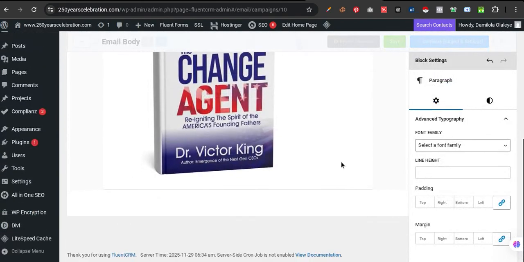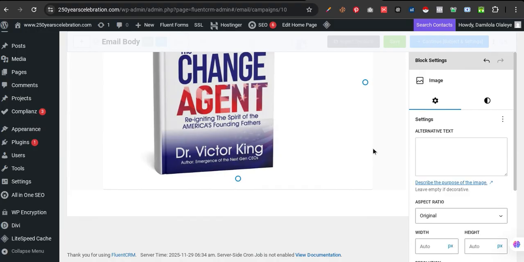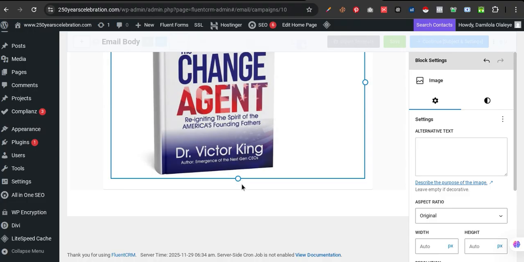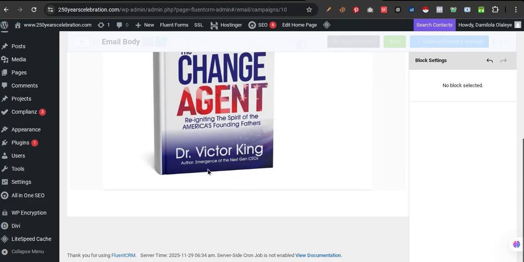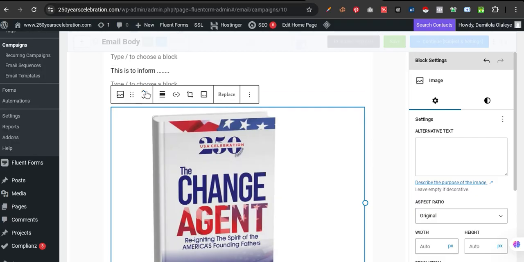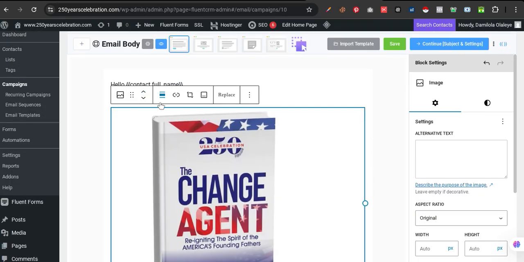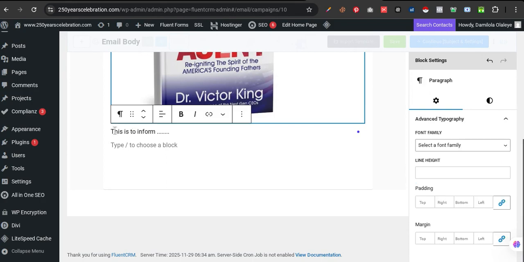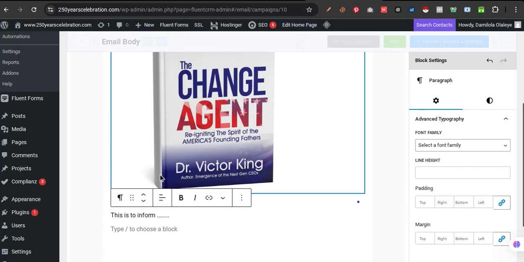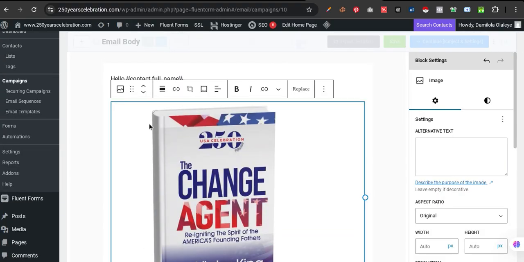So we have added the book cover to our email here now. This is the book cover. From here you can easily work on different things. If you want to take this to the top, maybe you want it to come before "this is to inform," do you get that now? So you see the image is there. And when you click on the image, there are a lot of things you can do. You see, this is to align it.